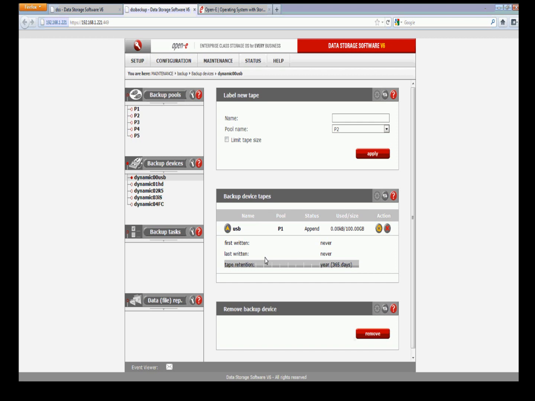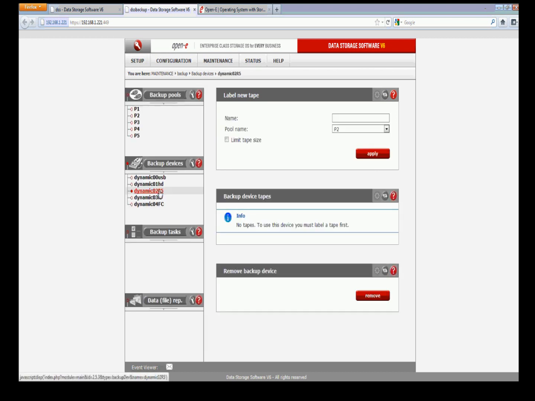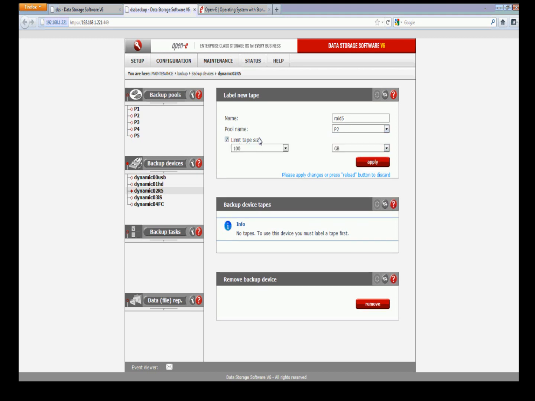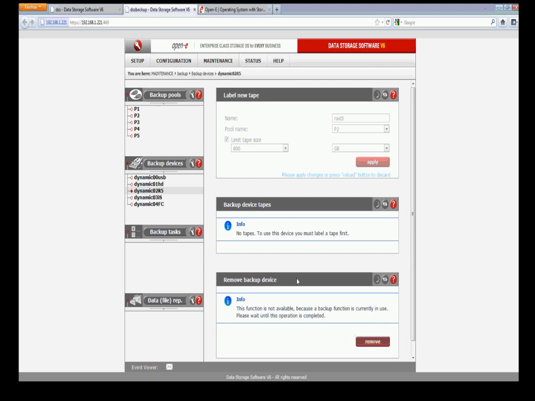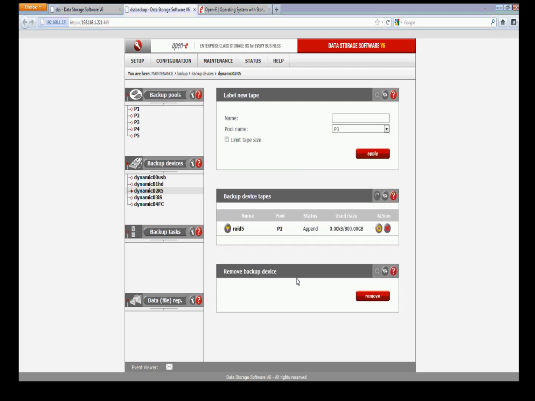So here you'll see the backed up tape, the device that we have, you can see where it will be first written, last written, the retention time, and so let's go ahead and put a larger one. We don't need to do all of them, just the larger ones, just to show an idea of what's going on. We can call this one the RAID set 5. And we'll select P2. And here I could set it for the 800 gig.